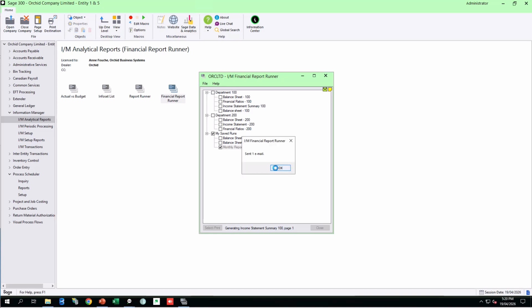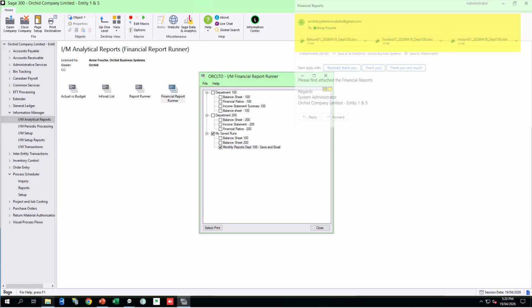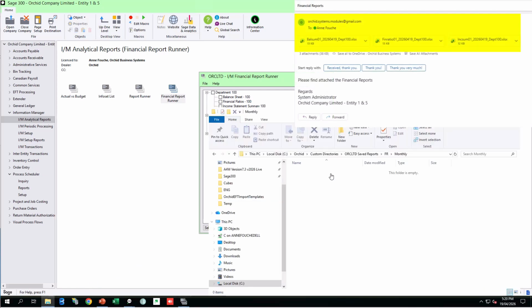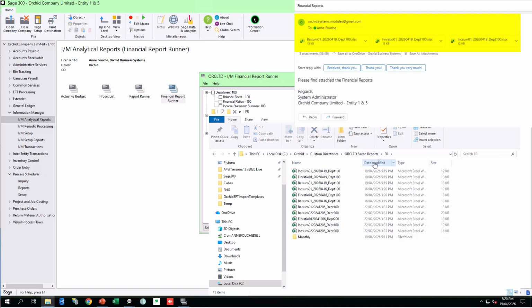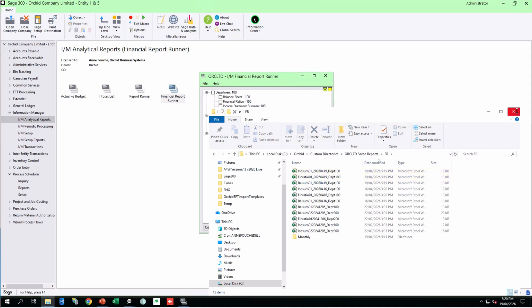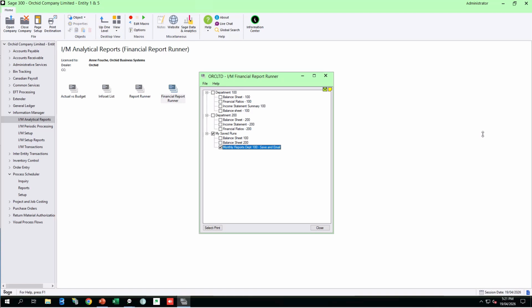And the email's been sent. The files have been saved in the appropriate directory. So although not strictly speaking scheduled, they are run one after the other, so you don't have to open each one and run each report individually.